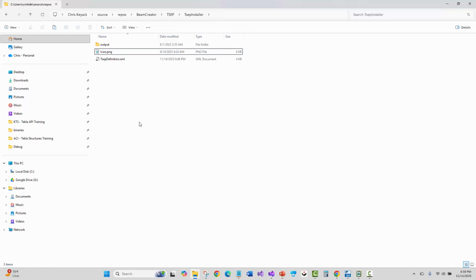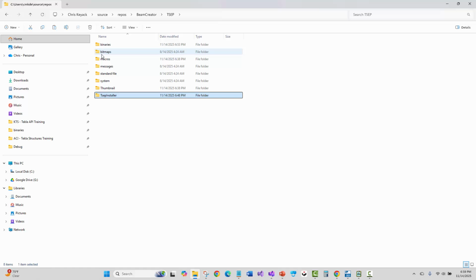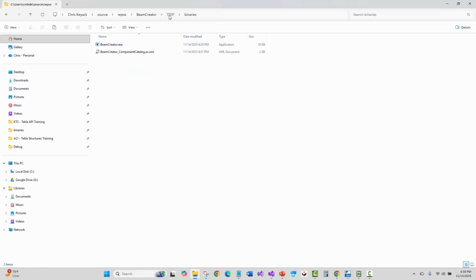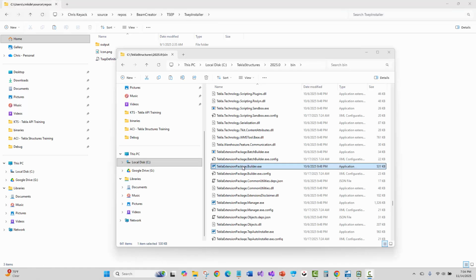Okay, so now that we've gone through the folder structure and we've renamed everything properly and copied all of the binary files in here correctly, the next thing we need to do is tell the Tekla Structures application builder to read this XML and this folder structure and automatically build the TSEP for us. Okay, so now we need to browse to the Tekla Structures installation folder, which mine is a little bit different than probably yours by default.